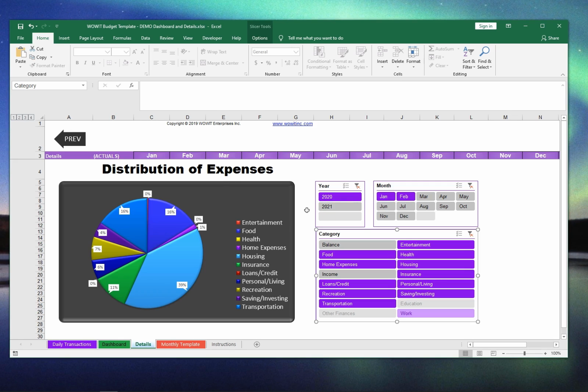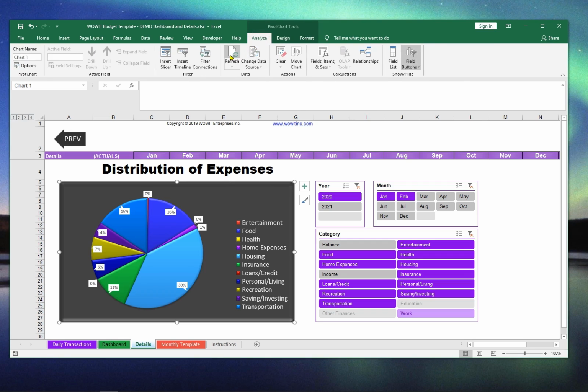However, just as with the dashboard, if you make a modification in the Daily Transactions worksheet, you'll need to refresh this pie chart because this is actually a pivot chart. So again, how would you do that? When you've clicked on the chart, you'll notice you have additional navigation items. Click on Analyze and click Refresh, just as we did before with the other pivot tables. It's the same for a pivot chart.